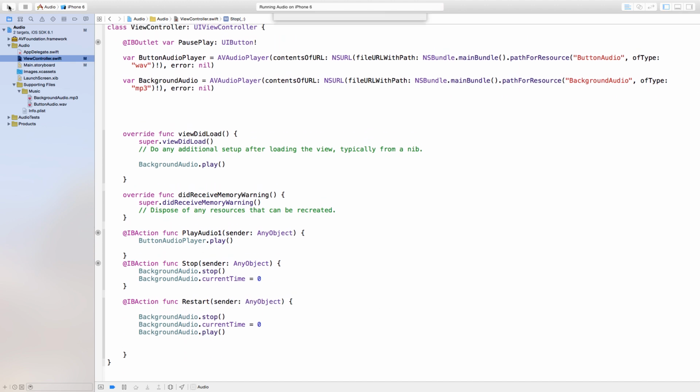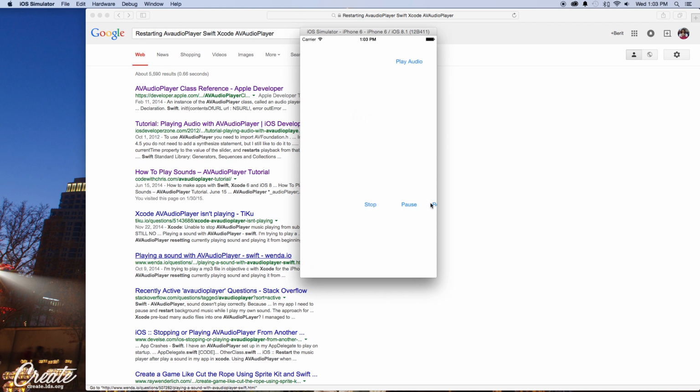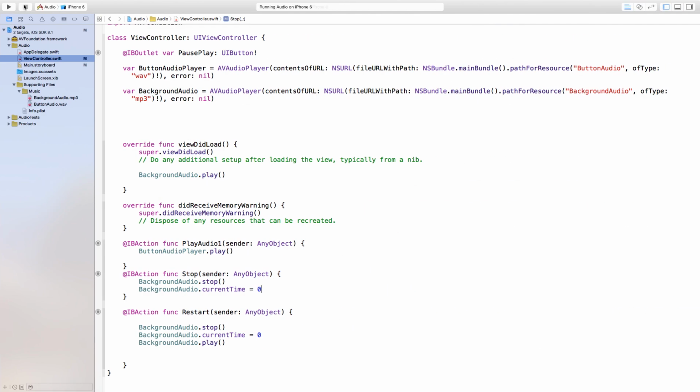So now if we were to build and run this, we can say stop, it stops it. And then if you click restart, it plays it back to the beginning. Alright, and now we need to pause that.